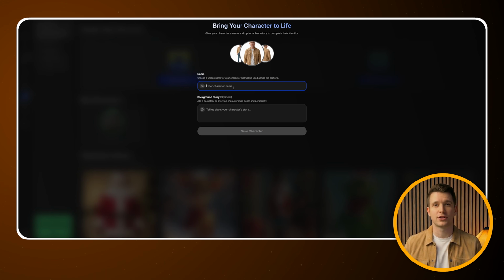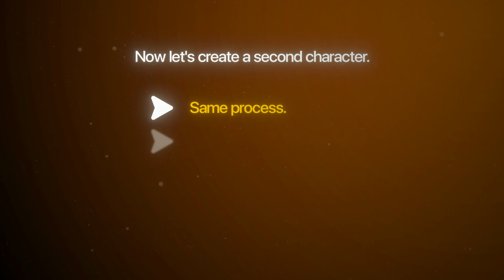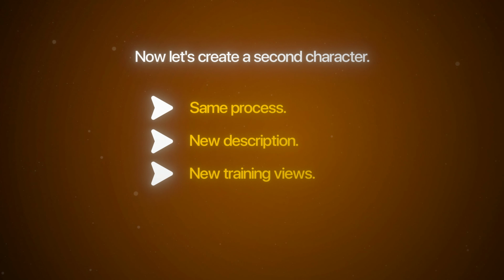Now save the character. At this point, you've officially built a reusable AI character. Now let's create a second character. Same process, new description, new training views, new name.